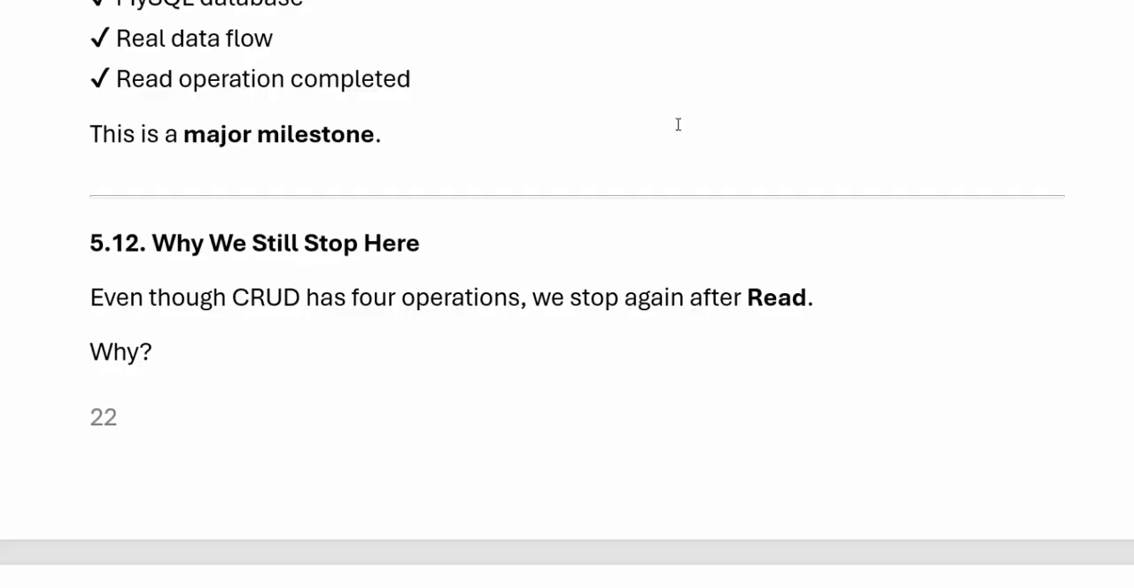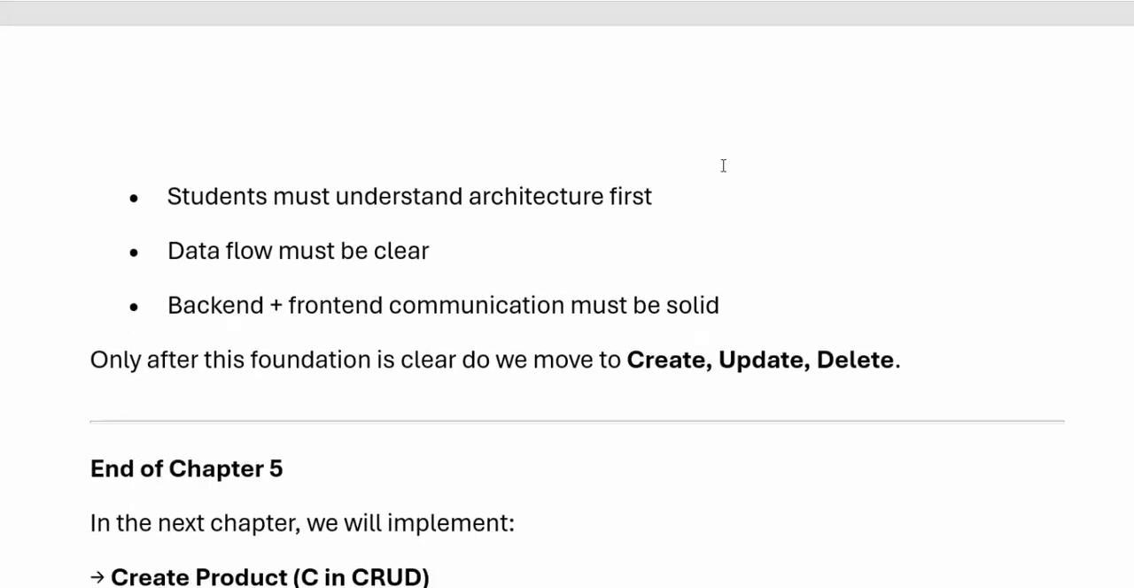Why do we still stop here? Even though CRUD has four operations, we stop again after read. Why? Students must understand architecture first. Data flow must be clear. Backend and front-end communication must be solid. Only after this foundation is clear do we move to create, update, delete.